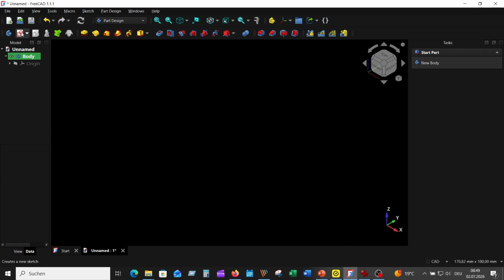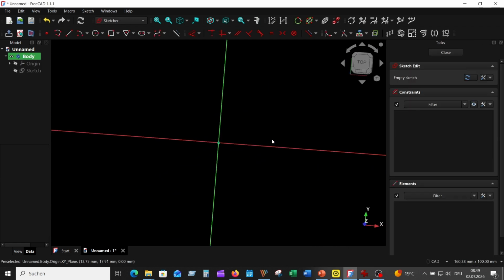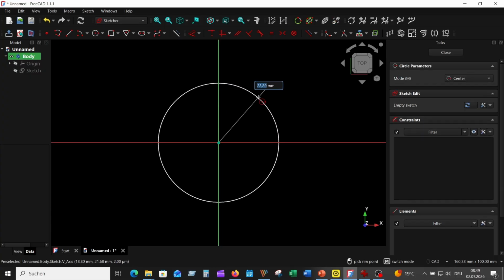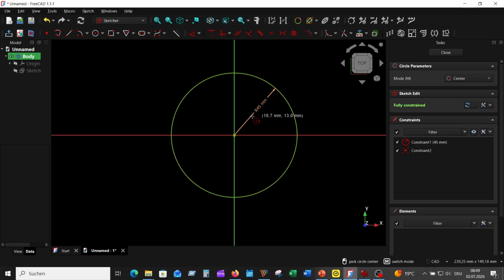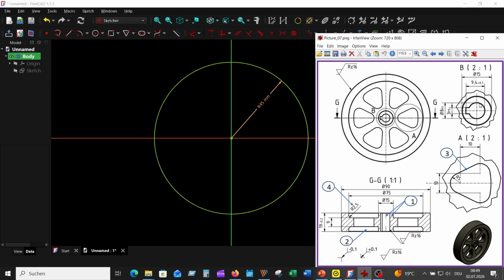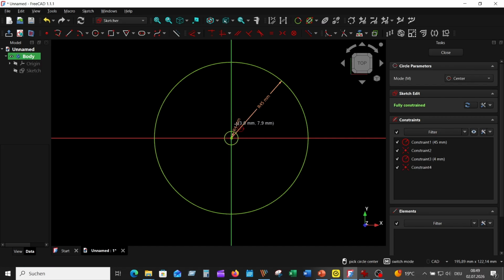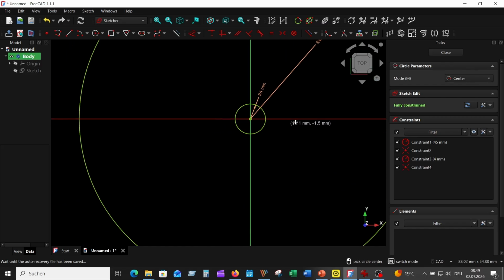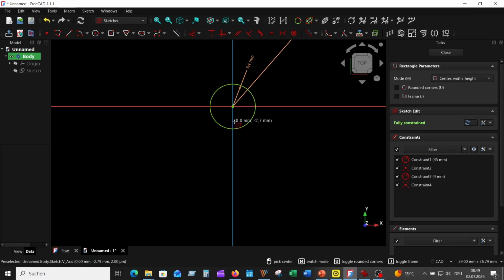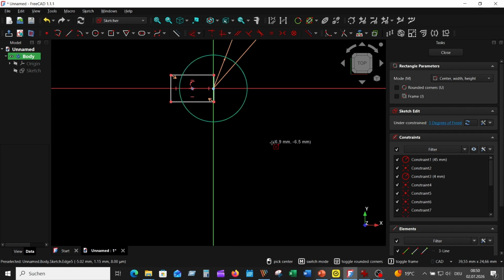Activate the Sketch tool and then select the XY plane. Sketch the circle with a radius of 45 mm at the center. Next, sketch the small circle with a radius of 4 mm at the center. Now, activate the Centered Rectangle tool and then sketch the rectangle on the horizontal axis.